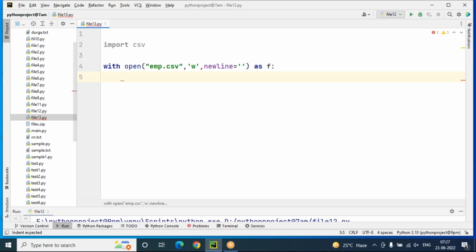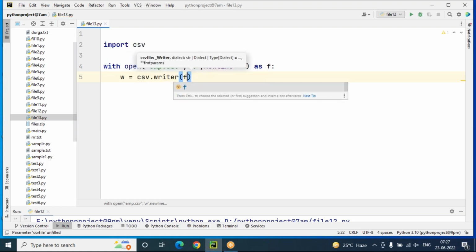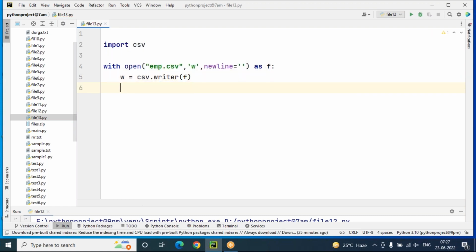So with is a keyword, open is a method, emp.csv is my file name. W is the write mode because I need to store the data into a CSV file. And newline is an attribute, as is a keyword. F is the file object name. Under this with block, I have to show you how to write the data into the CSV file. W is my writer object, and csv is a module name. Dot writer is a method name, where you want to write on f. F means the file object. That's all.